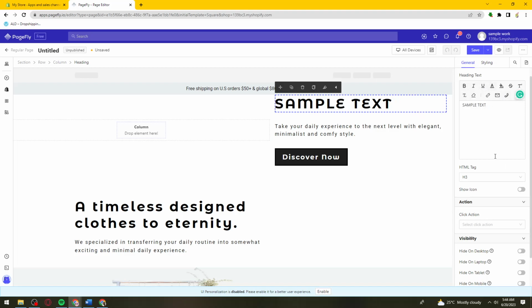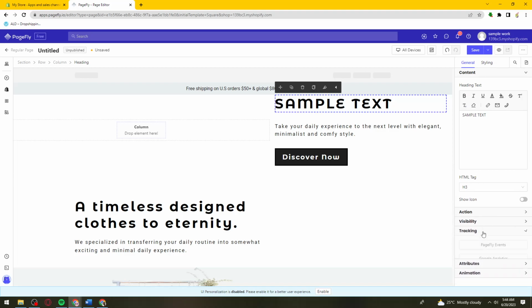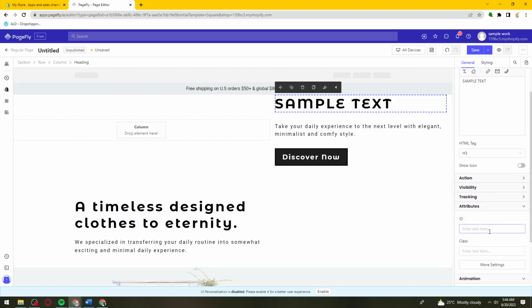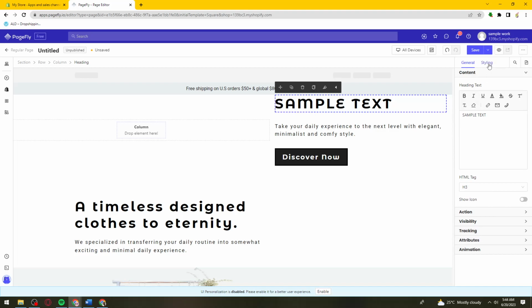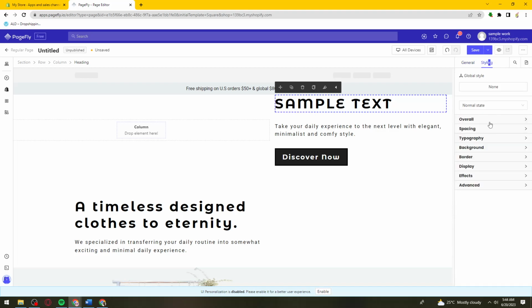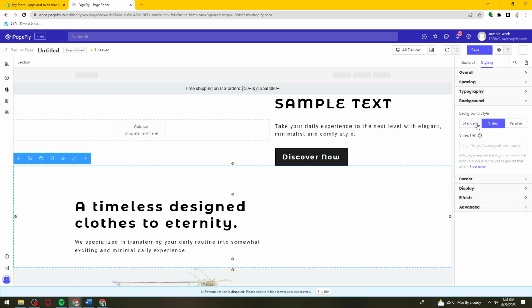And also what you can do is to see here the hide on desktop, hide on laptop, just like that, the visibility, actions, tracking, animation, and attributes. Okay, so now when you click on this styling button, you can see the spacing, typography, background, like that. So you can add video, parallax, standard, something like that.